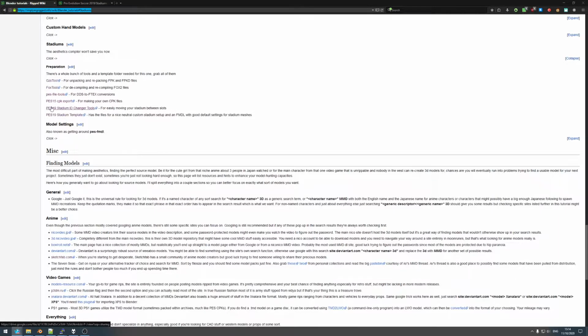The PES19 Stadium ID Changer tools is for changing the stadium slot of the entire stadium folder, which is also going to be necessary because the template files are in stadium slot 60, which is VG stadium, so we can't really be overwriting that. We are going to have to change the slot of our stadium, and this will do it automatically. We won't have to go through hundreds of files by hand to change the numbers. So absolutely grab this one.